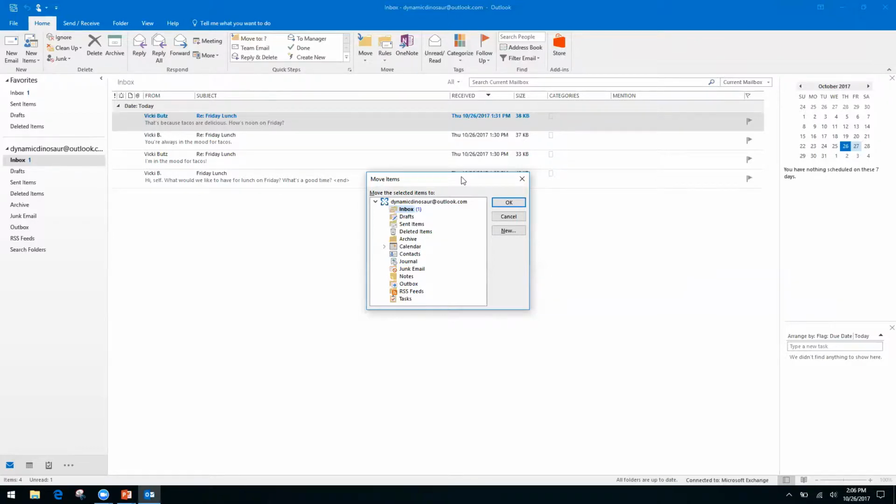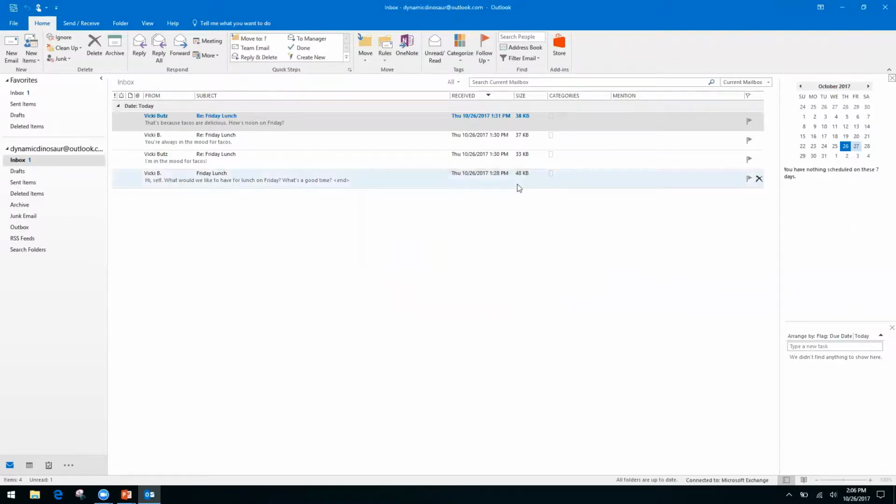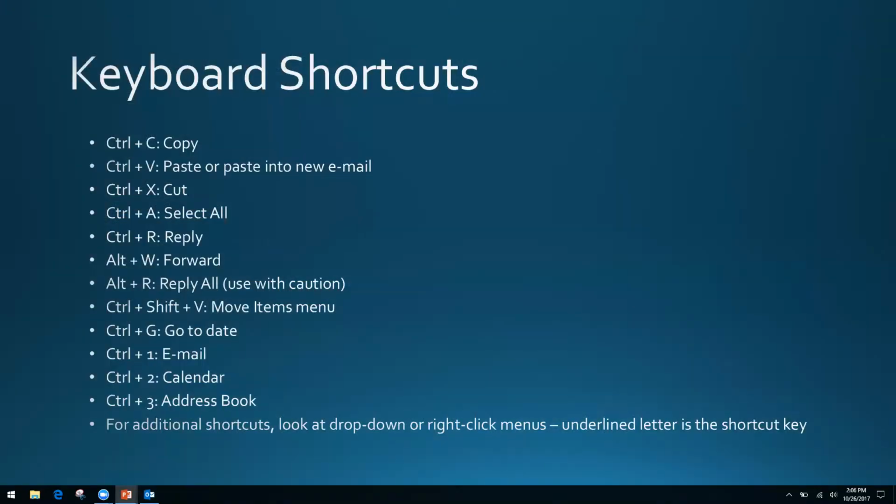this Move Items window, so you can immediately and quickly move items to folders. You can arrow down through them, use the keyboard to hit enter on any of these things that you need to access. So that is a very, very time-saving option. If I recommend any of them that you memorize, Control-Shift-V is going to be that one.